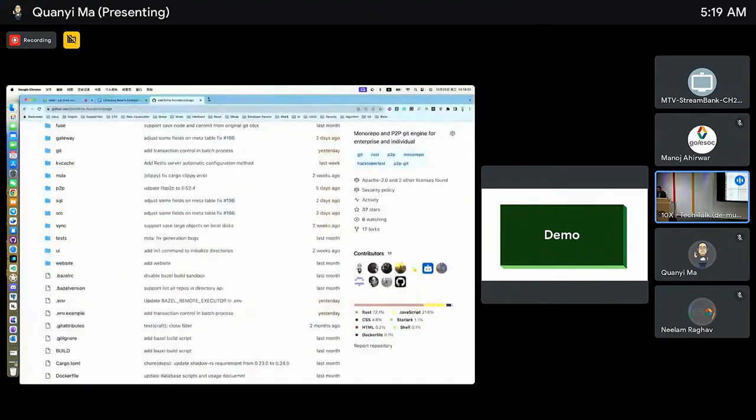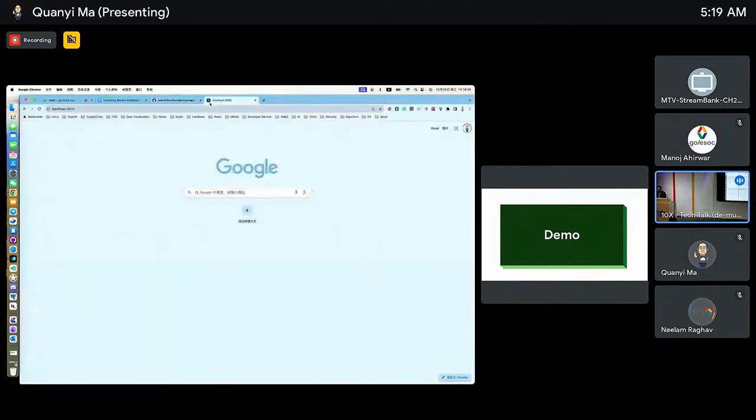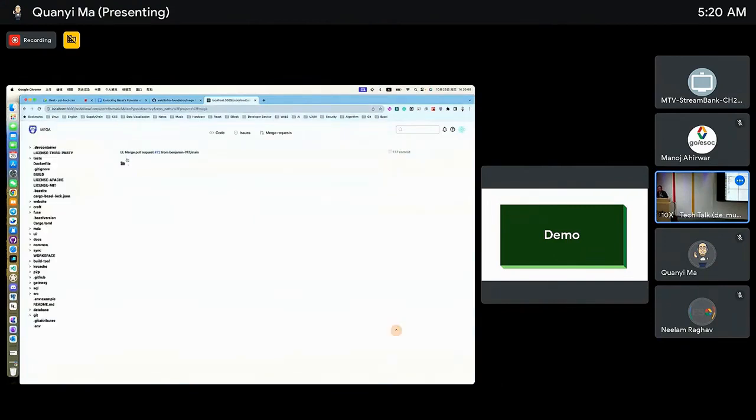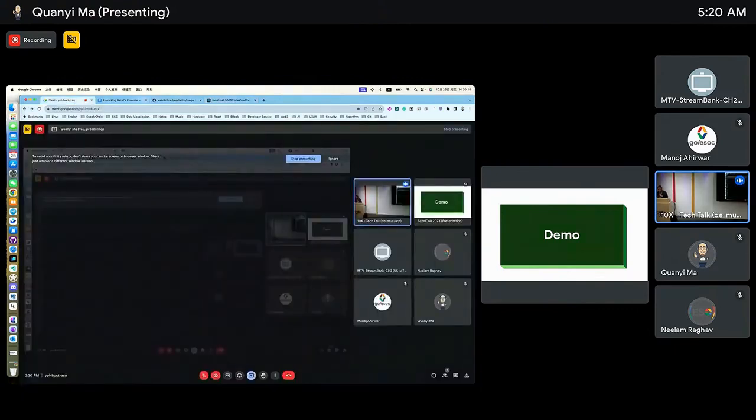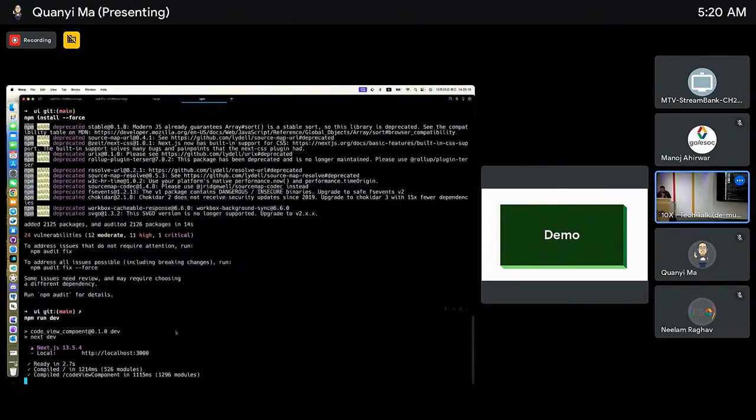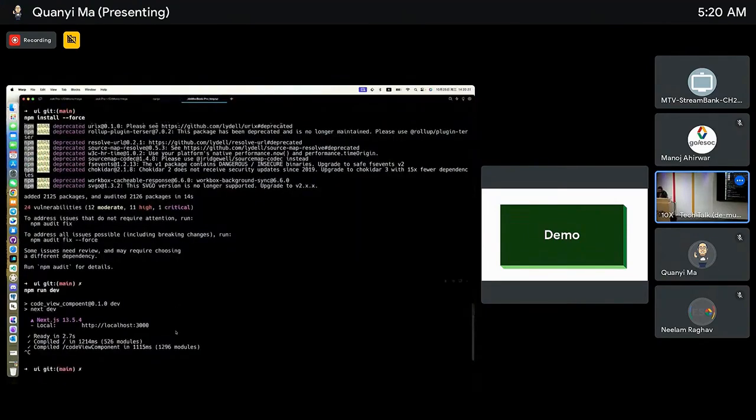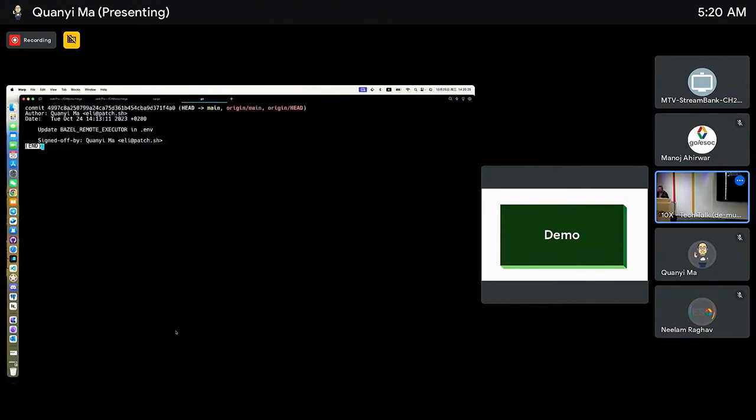Let's see a very ugly UI. It still has many bugs. It's just a simple UI. You can see everything in the repository. And for now, let's see. There's only one commit in the history in the local repository. Let's see why.